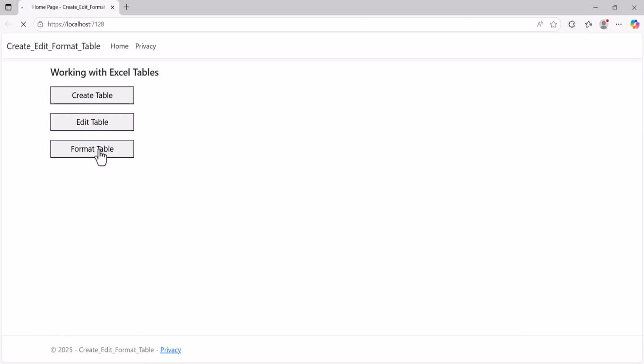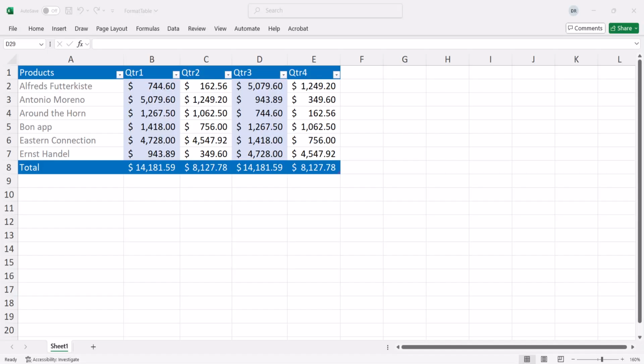When I click this button, the Excel file is downloaded. Looking here, the table is created exactly as specified. It applies the currency format to numeric cells, styles the header row, total row, first column, and second column with stripes, and enables total row calculations for each numeric column.